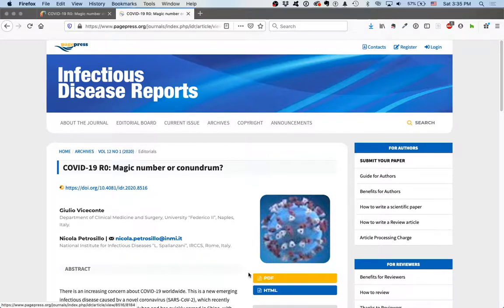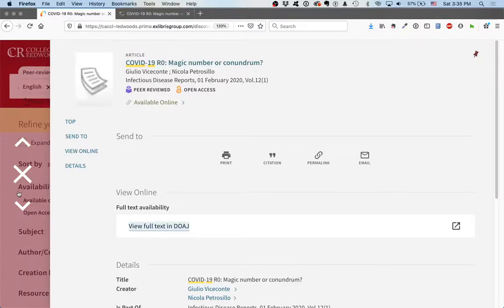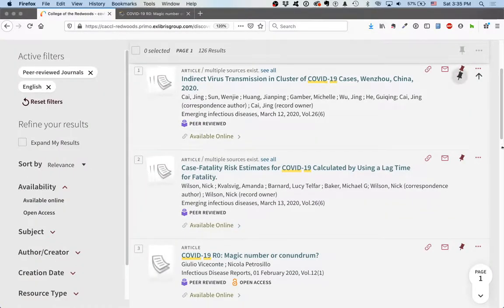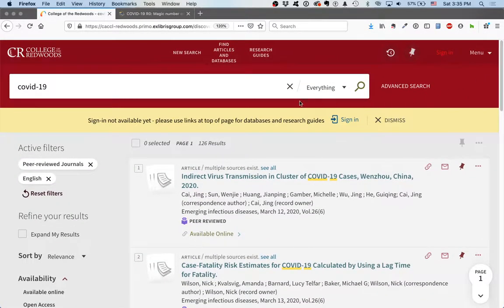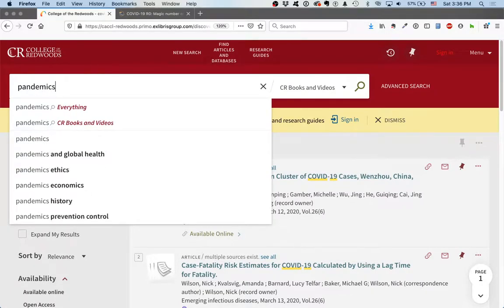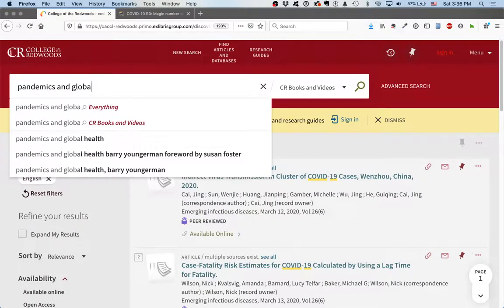Now I'm going to go back to the basic search bar in OneSearch, close the record, scroll up, and I'm going to do a search in CR books and videos. Now for this search, I would not expect to find results on COVID-19, which was first identified in December 2019, so I need a more generic search term. I'm going to search on pandemics and global health.